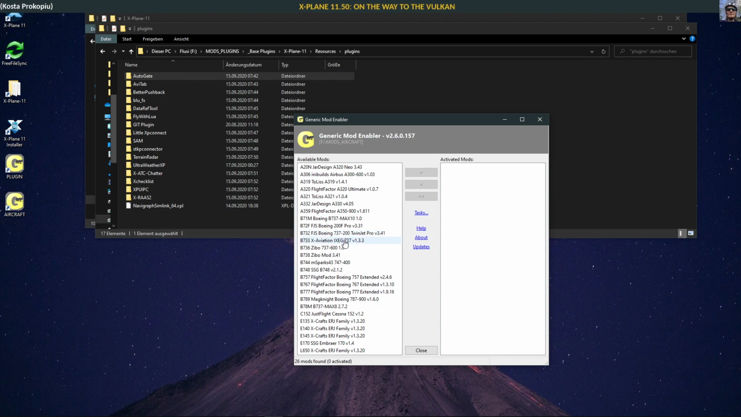In 1141, I brought in all the Airbuses, the Boeings, and some other aircraft on a need basis. So whenever I wanted to do something with them, like the JetFlight 152, then I bring them in. But the thing is, these are all still 1141, and I haven't yet tested and checked if I have the latest version that is needed for 1150.